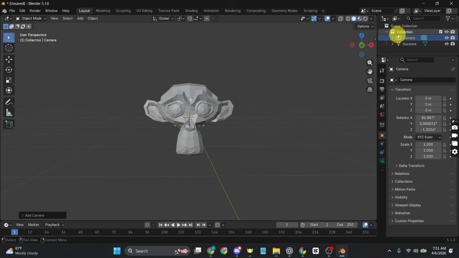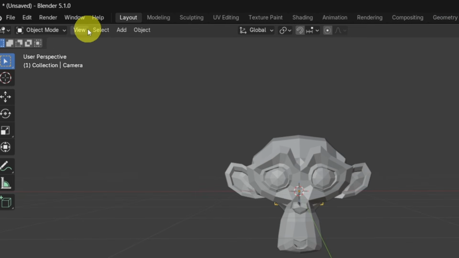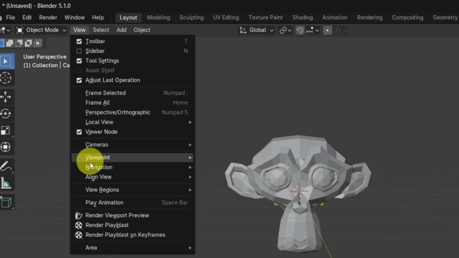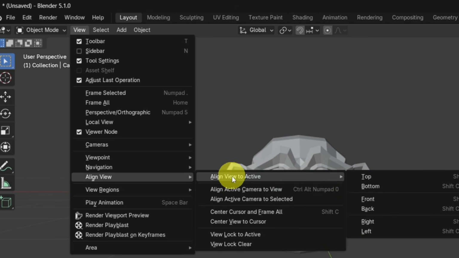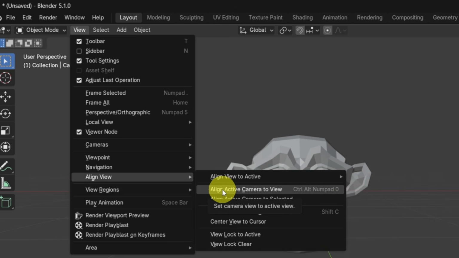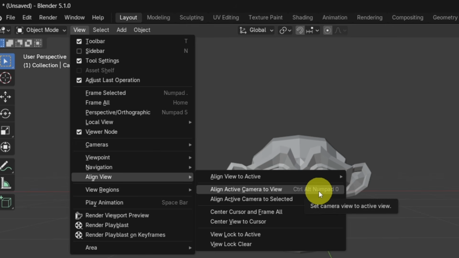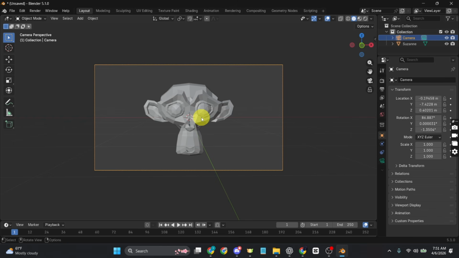Make sure the camera is selected, then go to the top menu and click on View. From here, just go to Align View and click on Align Active Camera to View. You can also press Ctrl Alt Numpad 0 on your keyboard, and now your camera is perfectly aligned with what you are seeing. If your object is not properly framed, you can make the adjustment.